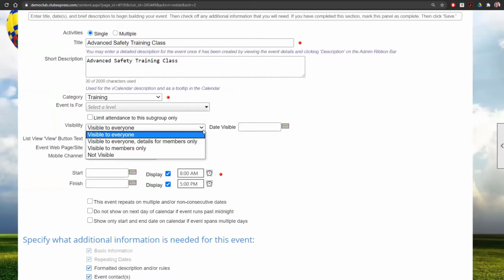Visibility. I want everyone to be able to see this. I'm only going to allow members to register, so there won't be a register button for a non-member visiting my site. I could make it visible to everyone, but offer specific details to members only. I could only make it visible to members, so you have to be logged in to actually see it on the calendar. Or I could just make this event not visible at all. So I'm going to make it visible to everyone. It's going to be visible as soon as I finish the event creation wizard. So I'm going to leave this date blank because I'd just like it to go live immediately.